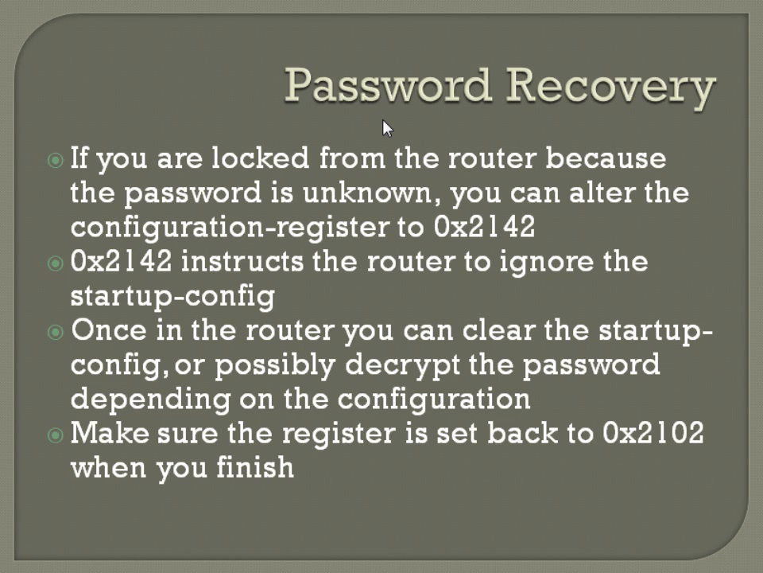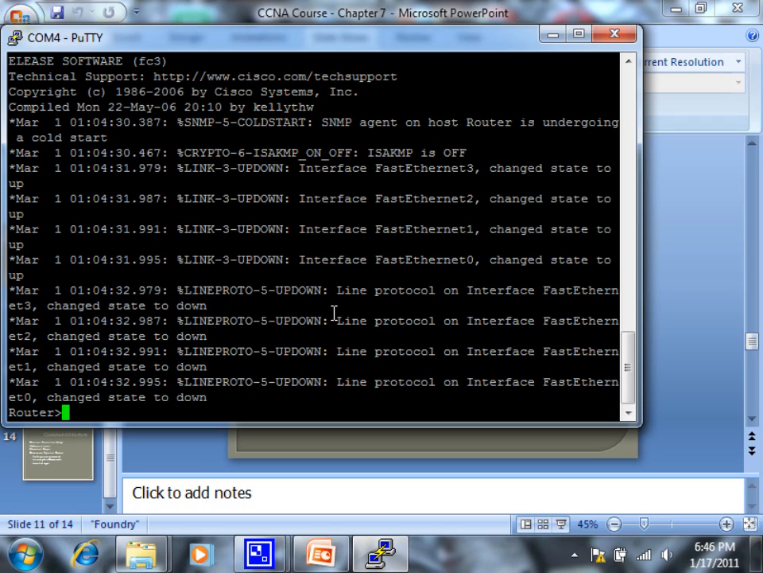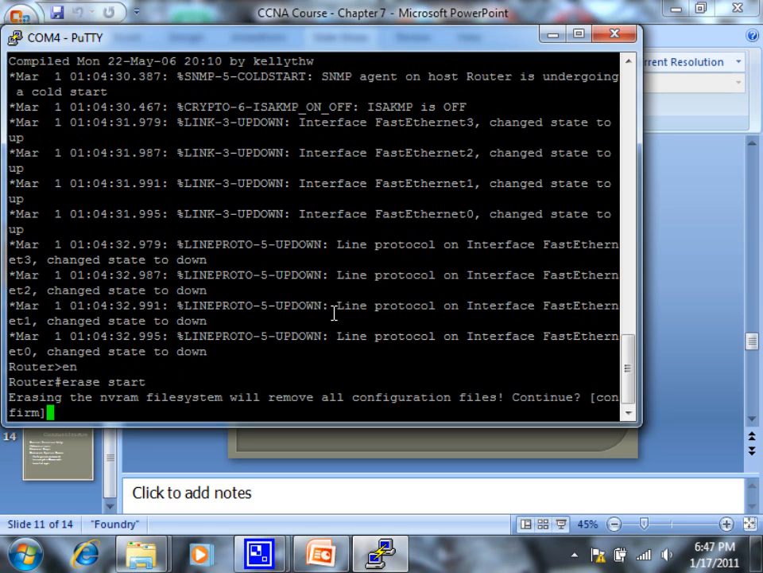Once in the router, you can clear the startup config or possibly decrypt the password, depending on the configuration. Let's say we did that with the router that we're loading, and this router does have a startup configuration on it, and we had just changed the configuration register to 2142. If we were to jump into enable mode, we could still do an erase startup, and it would delete whatever was currently in the NVRAM. So we don't actually need to do that, so we'll cancel out.